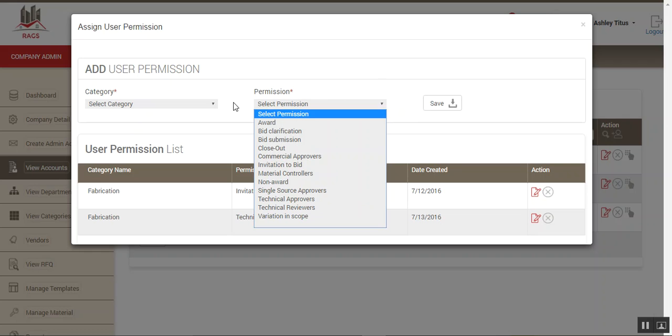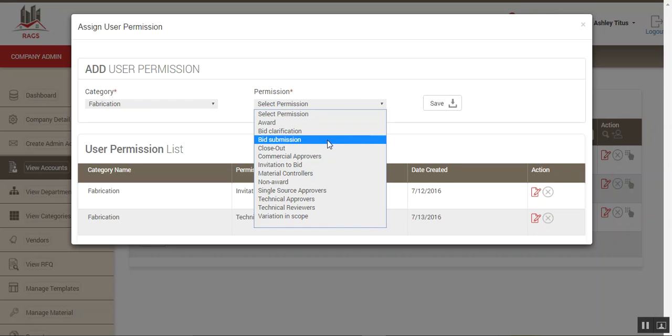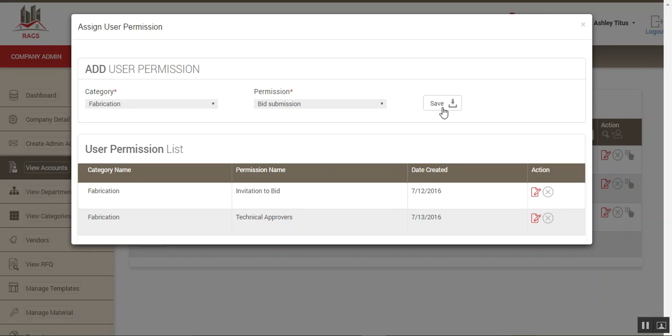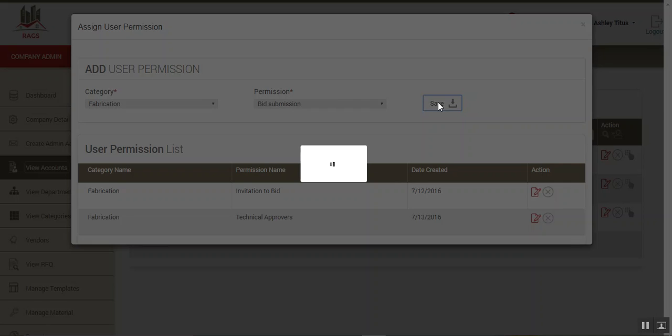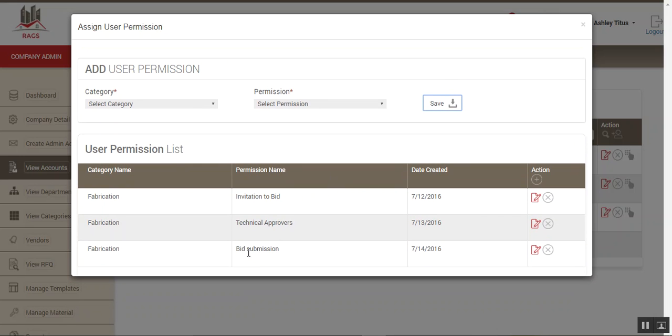So you would be able to determine whether that user would, based upon the category, be given a permission such as to perform the bid submission stage. Every stage has a nominated person. You must have people nominated for every stage of the workflow, because then you can start the exercise. You can start the procurement exercise. So if you save that, you would have given him a permission to perform bid submissions for fabrication procurement exercises.